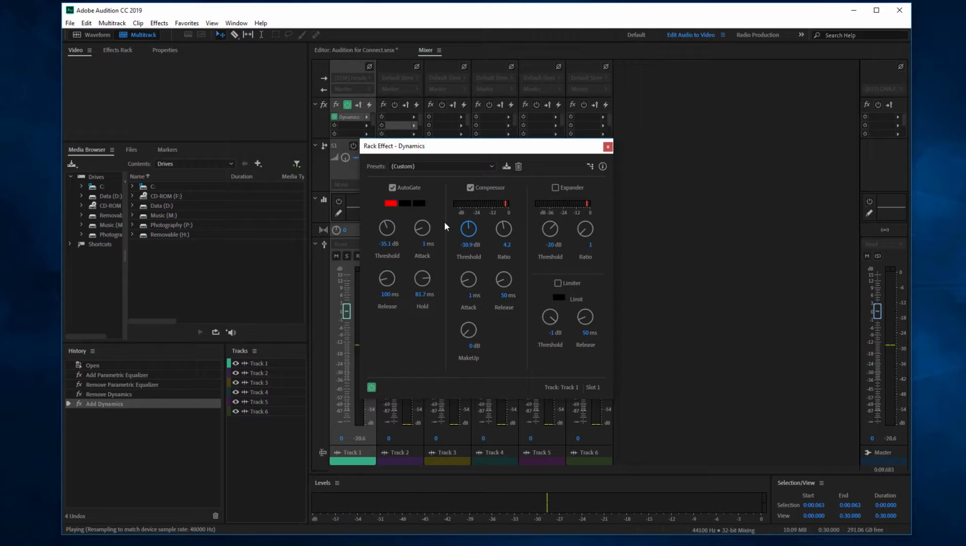Now the final control I'm going to adjust on the compressor is the makeup gain. So a compressor, by the way it works by squashing the louder sounds, actually reduces the overall volume. So we make that up with that control at the bottom. But I'm actually going to do a little bit further than that. My microphone was a fairly quiet microphone on that headset.